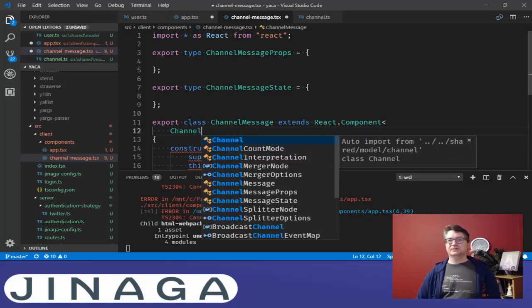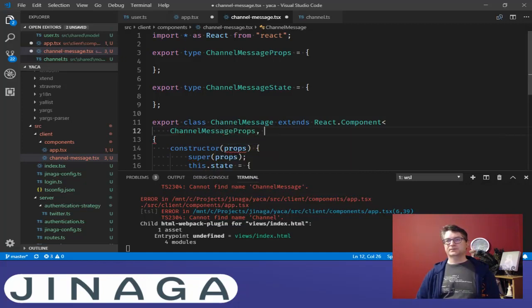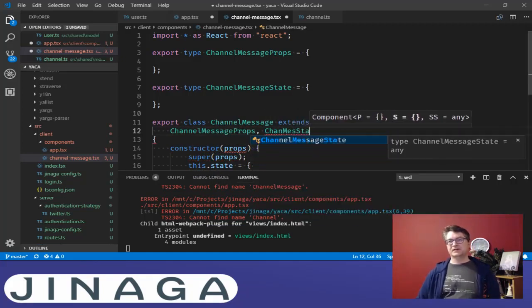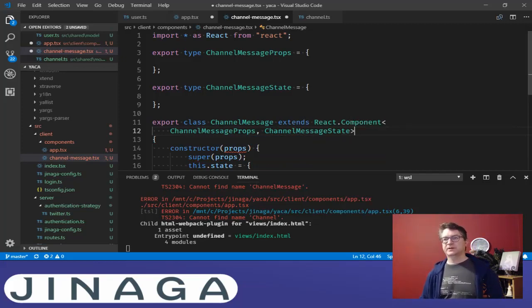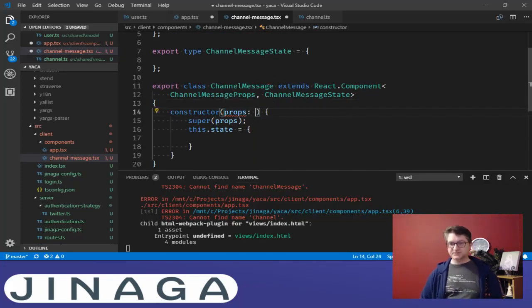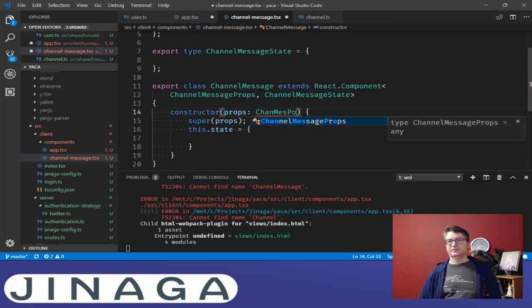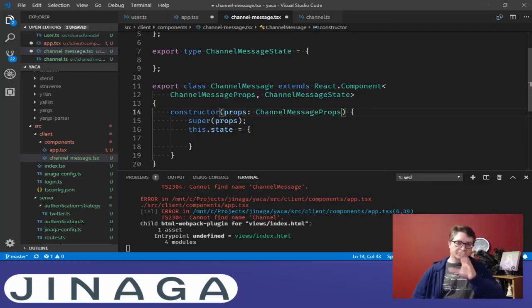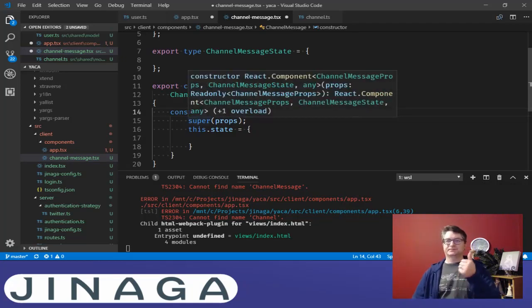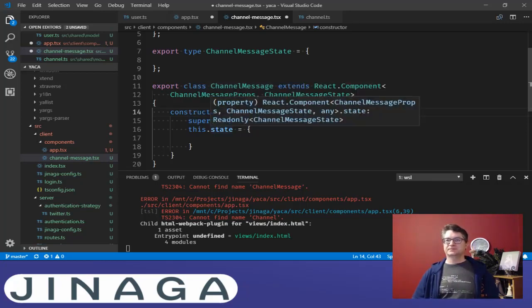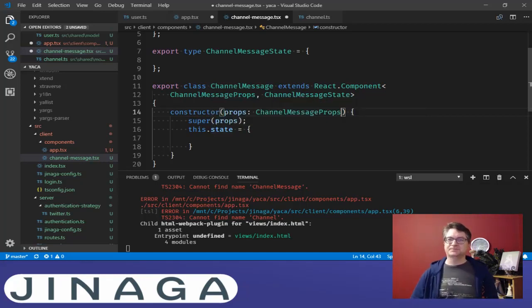Okay. Channel message props. Channel message state. There we go. Then I can say my constructor takes a channel message props. That's the type of props. And now it's not complaining that that's an implicit any. So we're passing that on to super, and super takes a channel message props because that's what I told it. And then state is a channel message state because that's what I told it. Okay, so we've got that started.